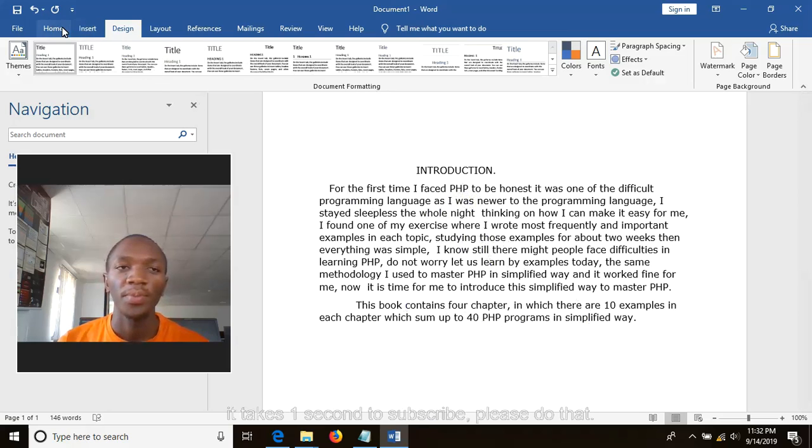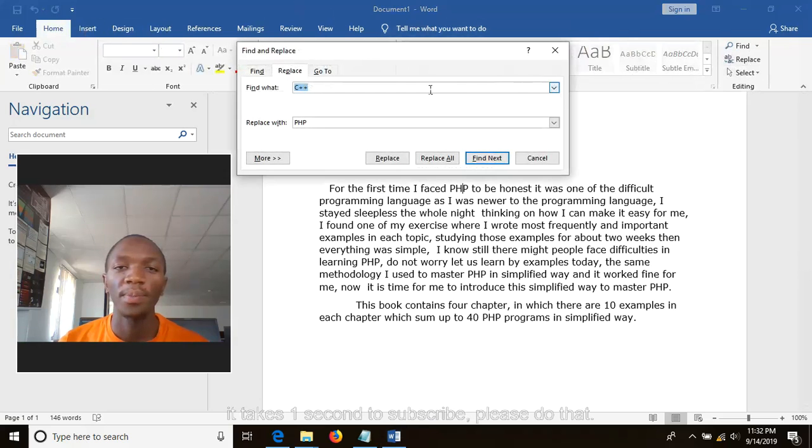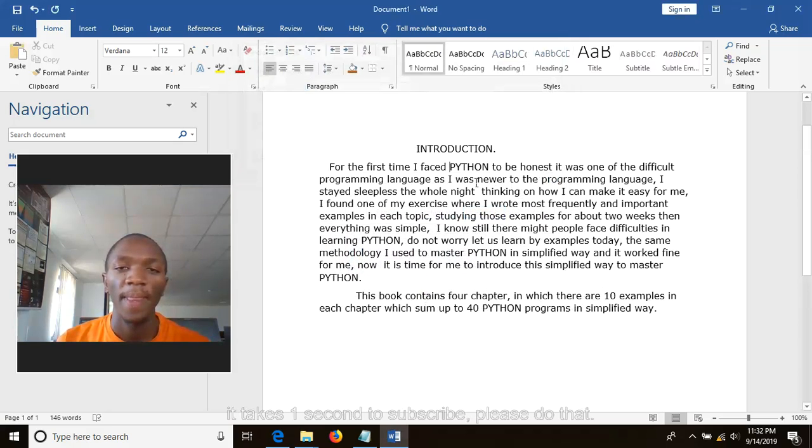So go to Home, then you can get Replace. So you can say PHP should be replaced with Python. In all sentences, 5 changes were made. So close. Now you can see Python is here. Here, Python, second, fourth. So now it is Python instead of PHP.